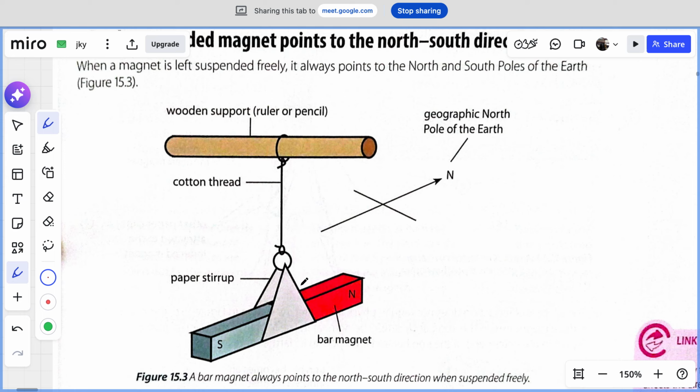So a bar magnet always points in the north-south direction when it's suspended freely. You suspend it and let it freely rotate, and as it rotates, it will eventually come to a stop in a north-south direction. You can bring a compass needle to check. You will see that the direction where this bar magnet is pointing is the direction of the north, and this other direction is the south direction.